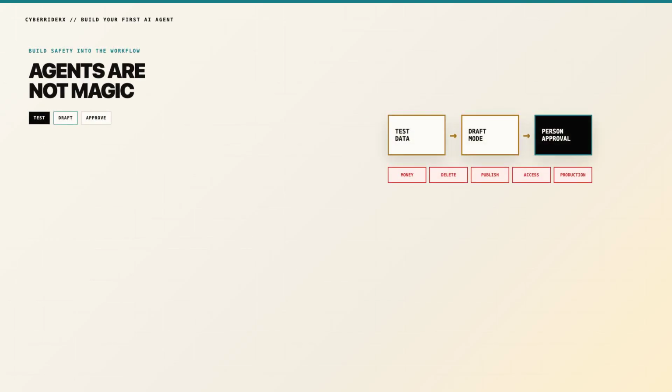Agents are useful, but they are not magic. An agent can misunderstand instructions. It can receive incomplete information. It can use the wrong tool or produce an incorrect result. That is why important actions need safety boundaries. Start with low-risk tasks. Use test data before connecting private information. Let the agent draft before it sends. Require approval before money, deletion, publication, access, or production changes. A good agent knows when to continue and when to stop.